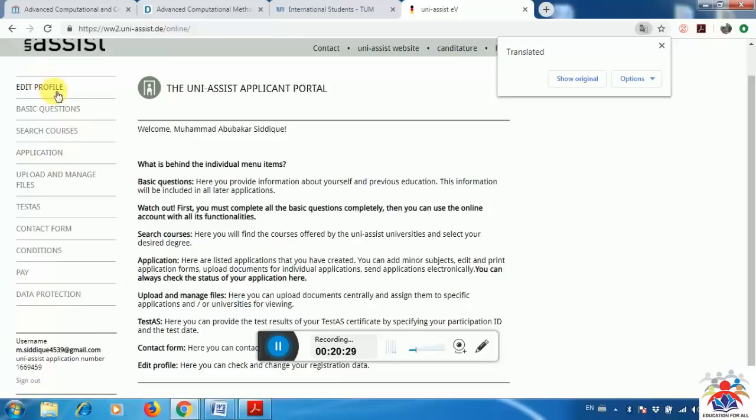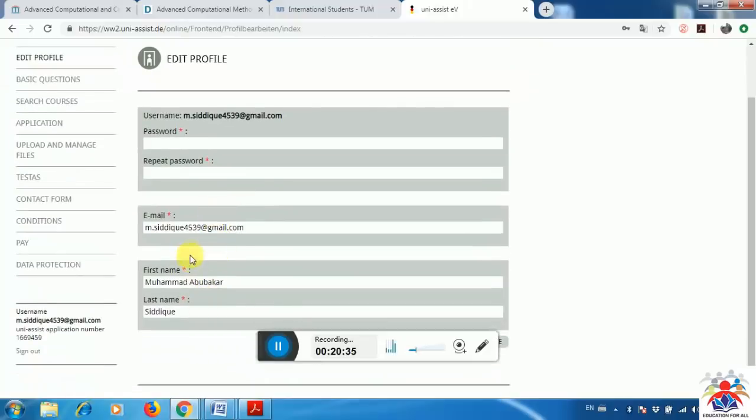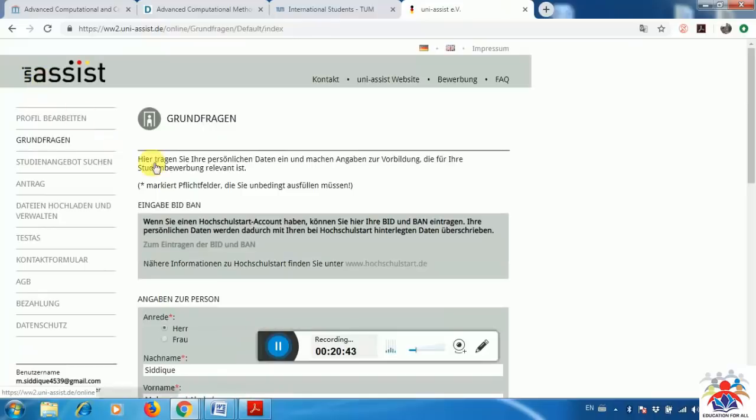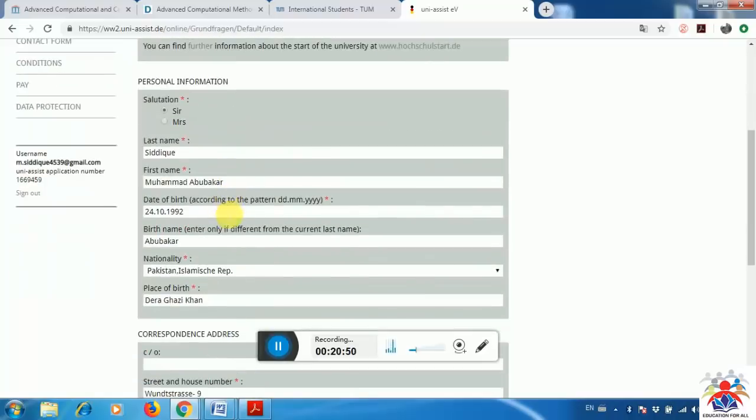Let's check this one out. Edit profile, what it is. Okay, this is the one where you have already created and registered yourself, and if you want to change something, you can come and change your password, you can change your email, you can change your name, etc. Basic questions. Let's go to the next one. So these are the basic questions. Obviously these are related to your data, to your background, etc.